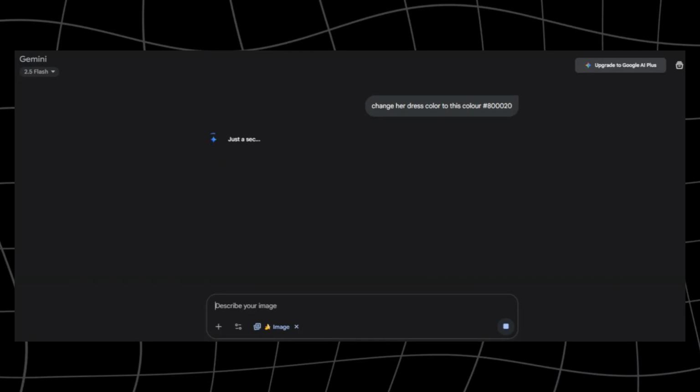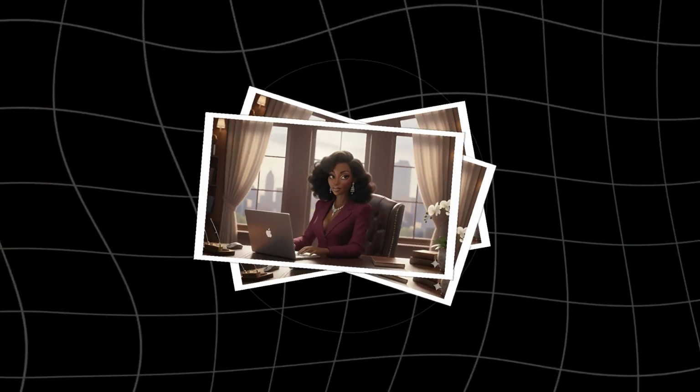I'll take our character and change her dress to a darker tone. I'll paste a color hex code in Nano and ask it to change her blouse to that color. A few seconds later, we have our new image. Simple, consistent, and ready for animation.